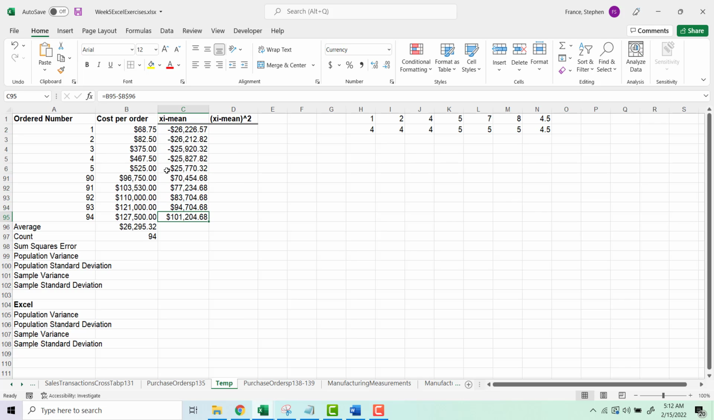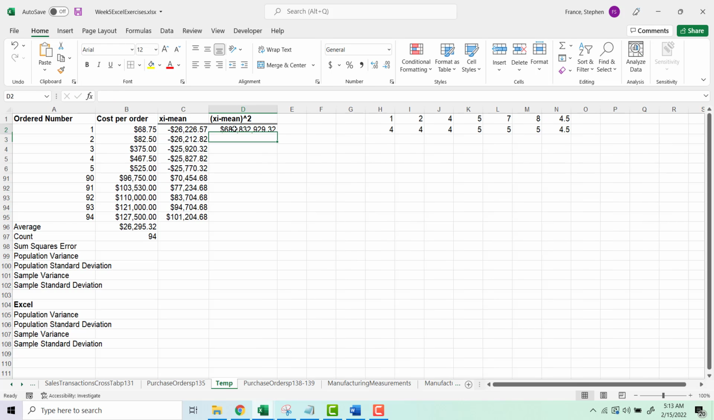Now, the problem is some of these are negative and some of these are positive. So when we add them up, they're all going to kind of cancel out. So what we do, you could actually take the absolute value, but generally in statistics, we square it because certain things work out nicer. We're just going to square each of these values. So this is just going to be that value to the power of 2. And let's just put it across, it is going to be a very big number, and then we're going to drop it down.